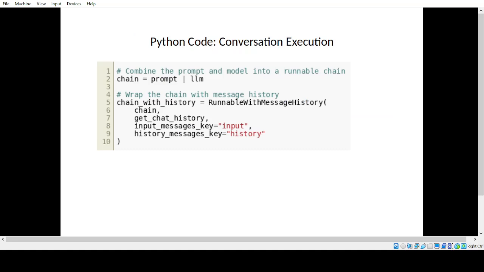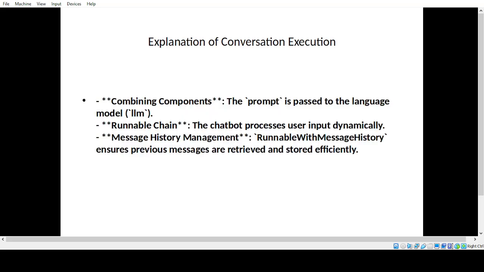Python code, conversation execution. Explanation of conversation execution. Combining components: the prompt is passed to the language model, the LLM. Runnable chain: the chatbot processes user input dynamically. Message history management: runnable with message history ensures previous messages are retrieved and stored efficiently.